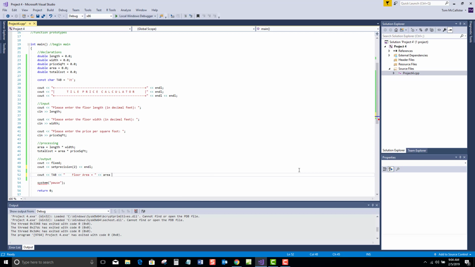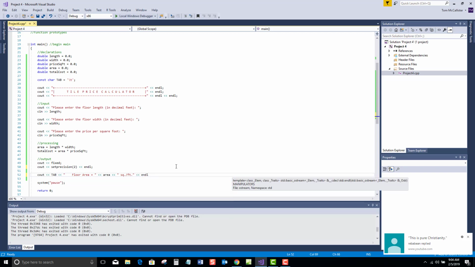And I want to put square feet on there, because that's what this area is going to be. Square foot. I want to put a space in there too. I don't want that right up against the number. Again, we're going to have to look at this as we go. And endl.